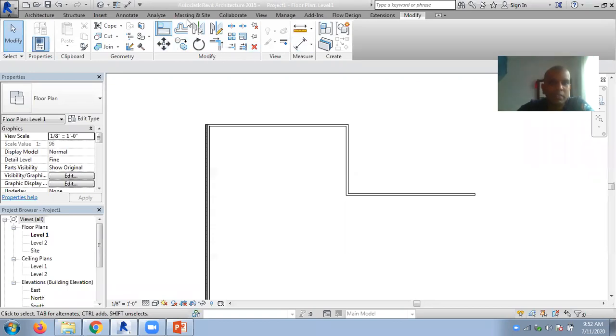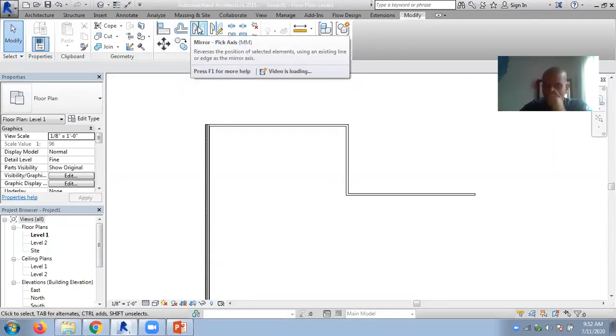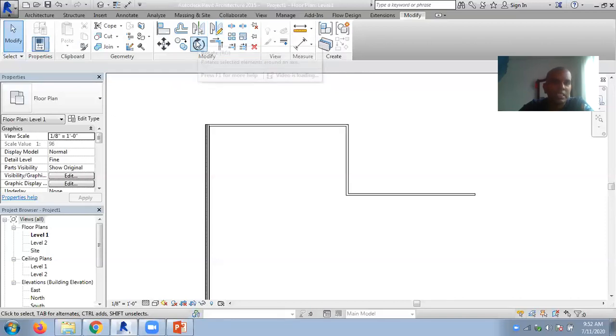So I have almost covered everything here. So we have covered the align tool today, move copy tools. If you cannot remember the things, tell me. I'll quickly recap. Offset I did today. Mirror, pick axis, draw axis, rotate, trim, extend. These things I think we have done. Cannot remember? Tell me. Pin tool, unpin tool. I think we haven't done this. Other things we have covered now.